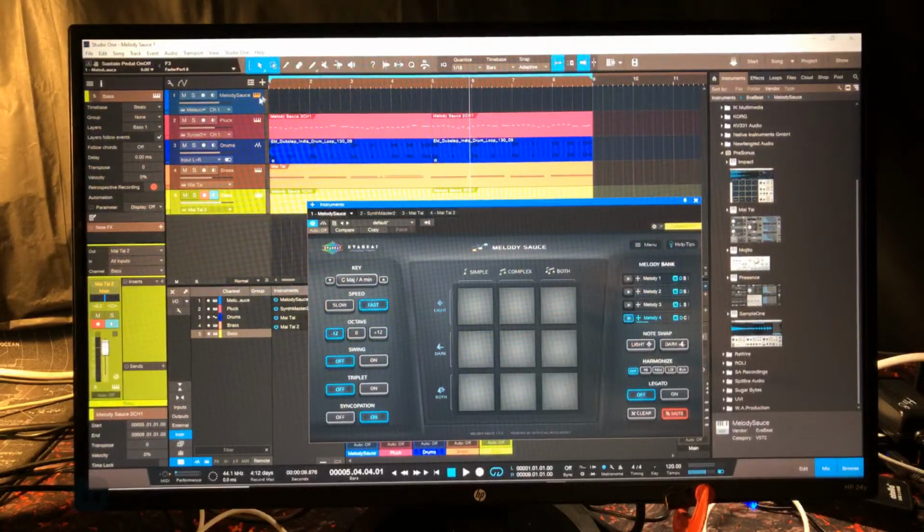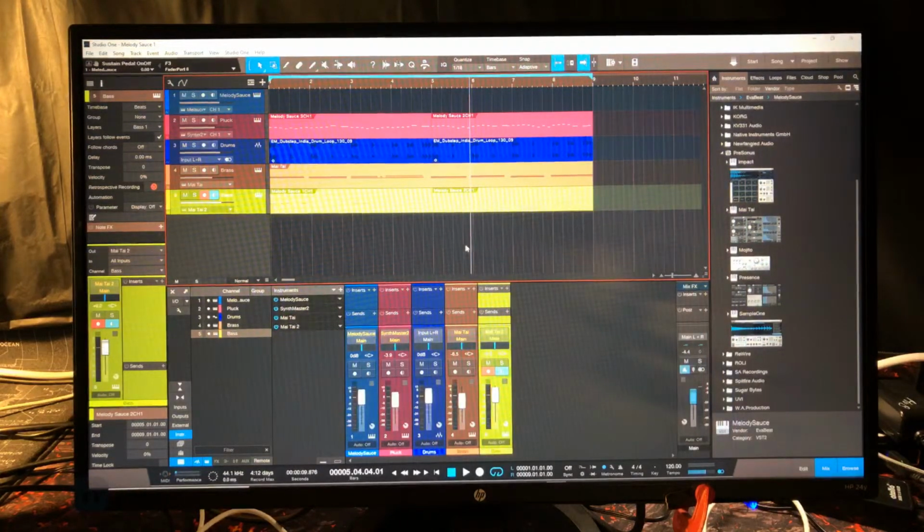So you'll see there we have a melody source, which is this. We'll get into this in just a sec. Melody source was playing this melody here. I've now transferred it into MIDI. I'm going to show you that as well. I was playing the brass and I put the drums in.